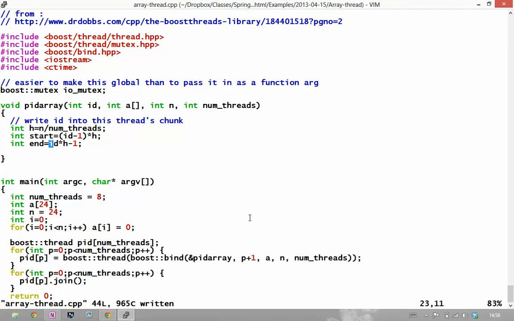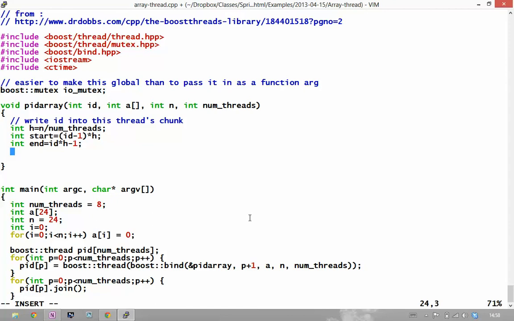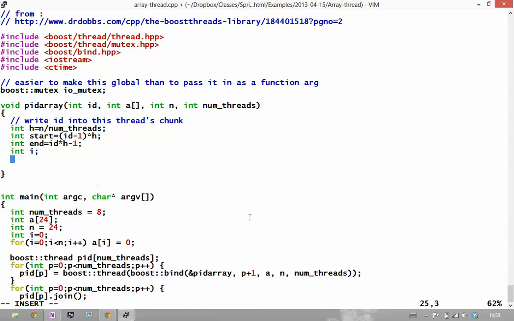So I'm now computing the start and the end indices. This is the range of indices that this thread is allowed to deal with. All right, so now we just have a simple for loop. Let's grab another index variable here. For i equals start, i less than or equal to end, i plus plus, A[i] equals ID.